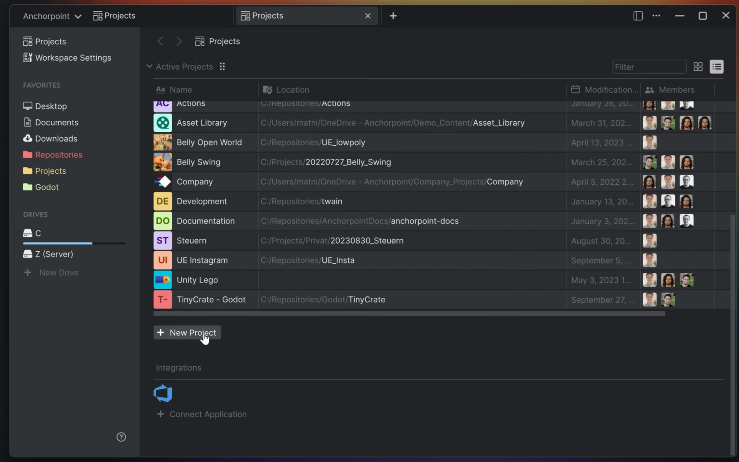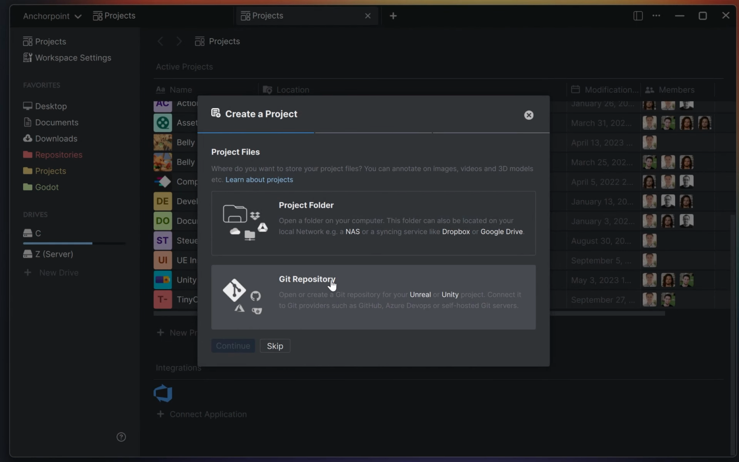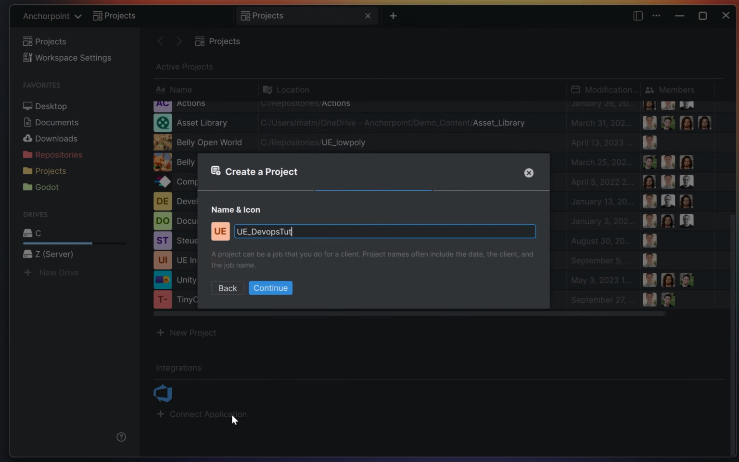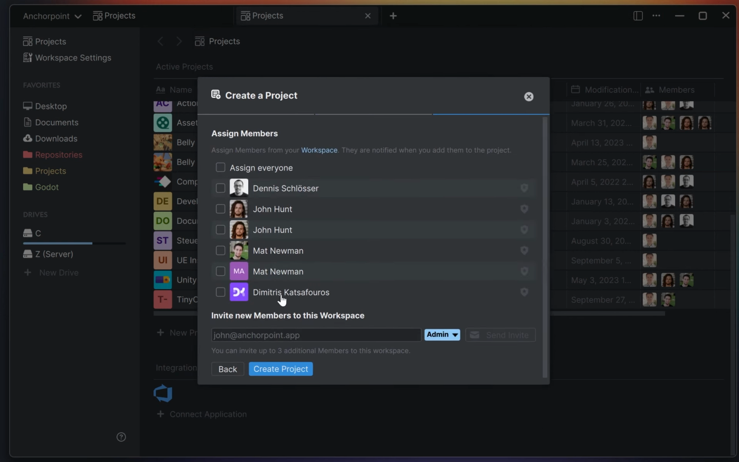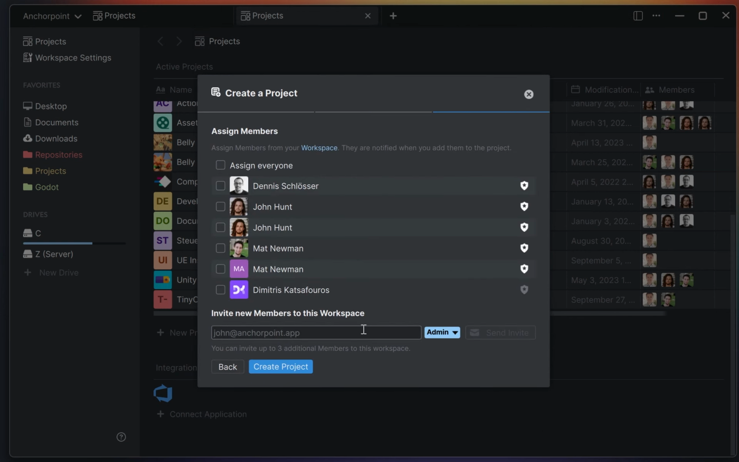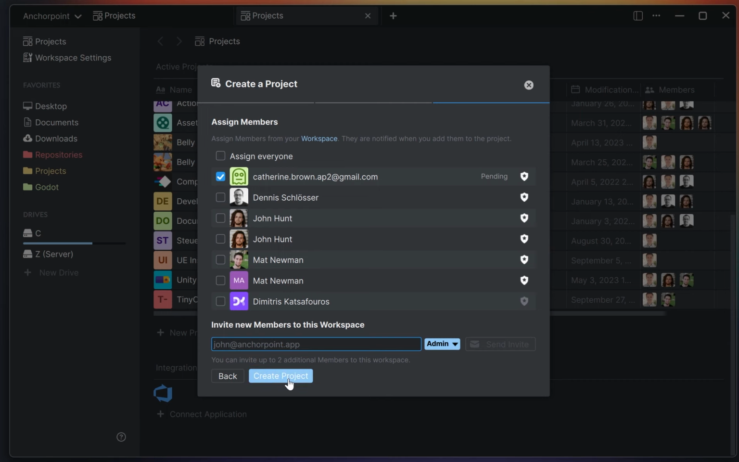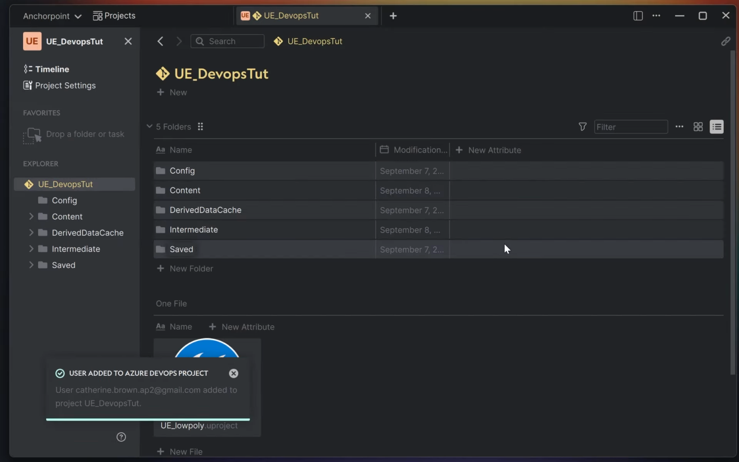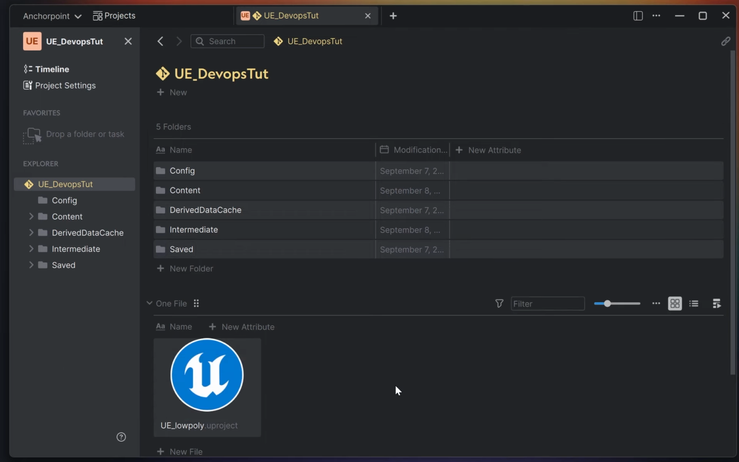Now if we click on a new project here, we can go to Git repository and pick new Azure DevOps repository. Then we need to browse to our folder and simply click on continue. We can leave the name as it is, and we would like to invite somebody to our project and to our workspace. I will do this here and send the invite. All right, and then finally, I want to create the project. It created the project and the user has been added to the Anchorpoint and Azure DevOps project.